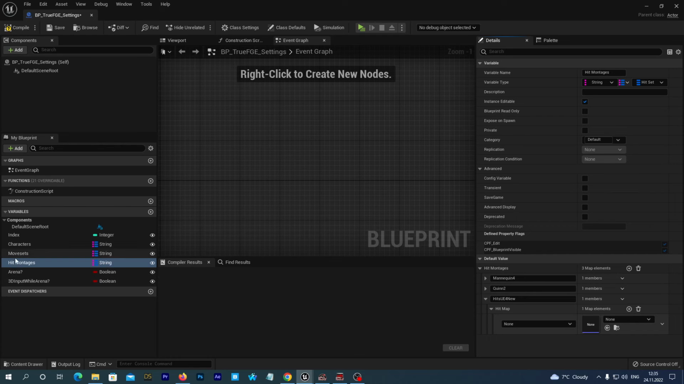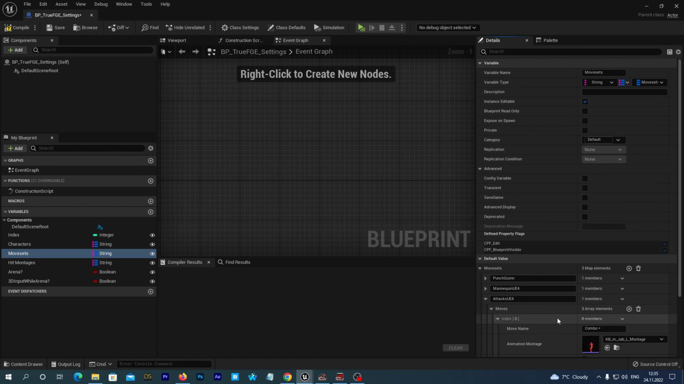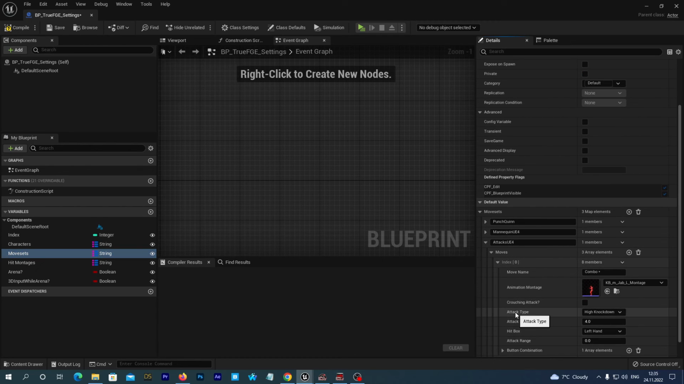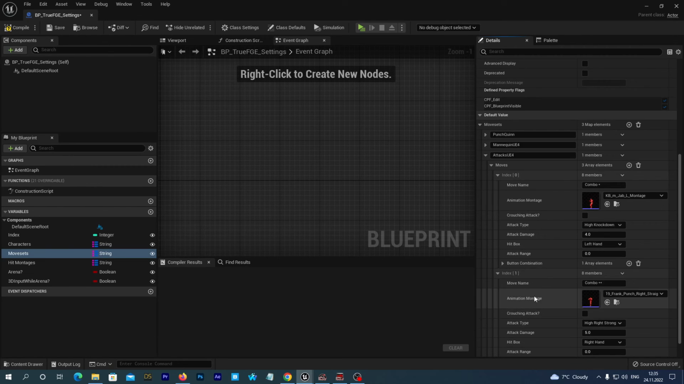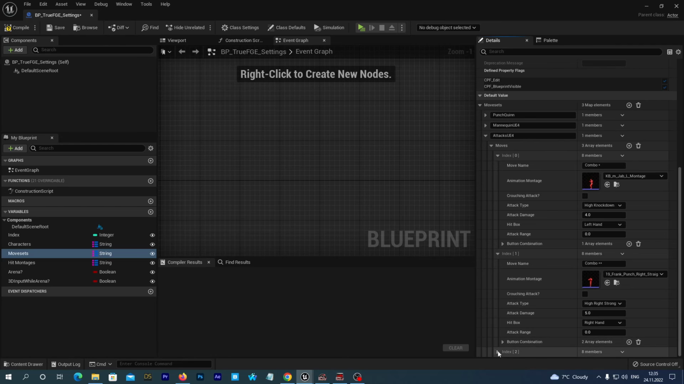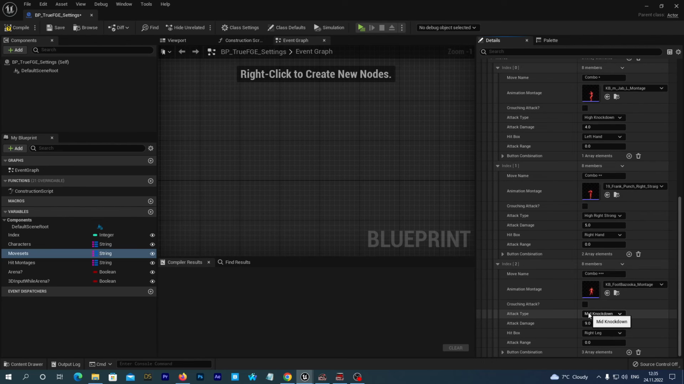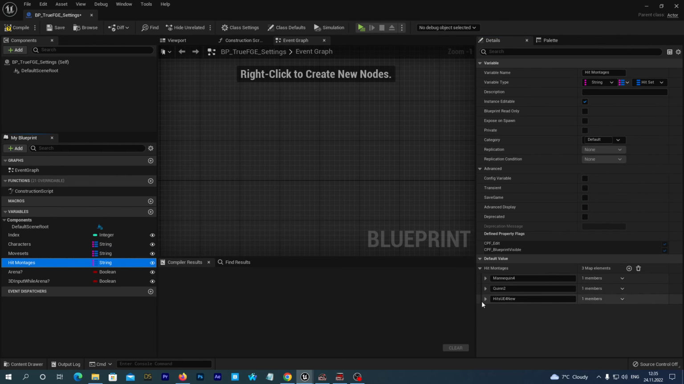And if you remember, in our movesets, we have added an option named attack type. And it is how we link an attack with a hit reaction. So we have added high knockdown, high ride strong, and mid knockdown when we created our attack moveset. And now we are going to add corresponding hits.